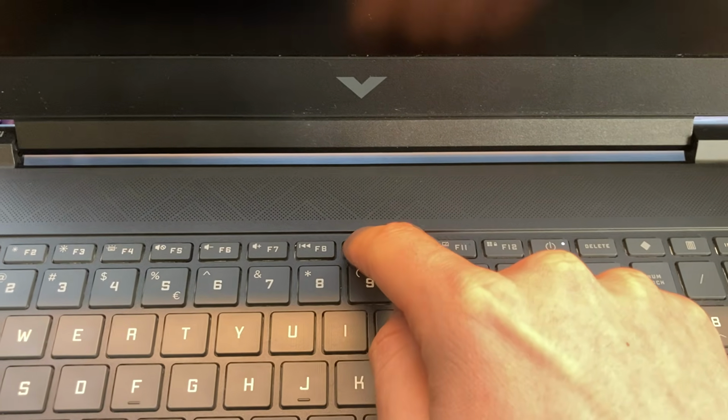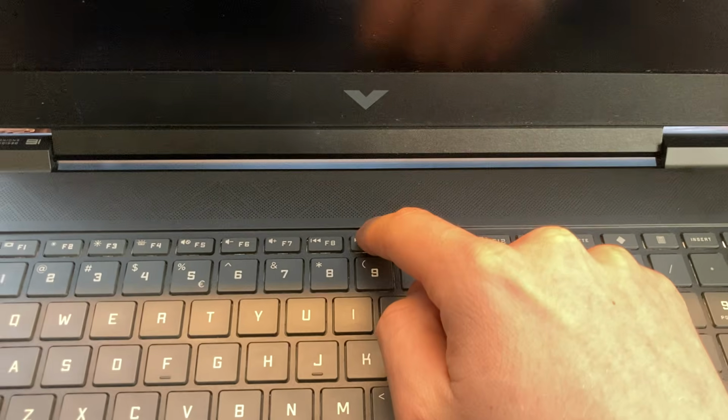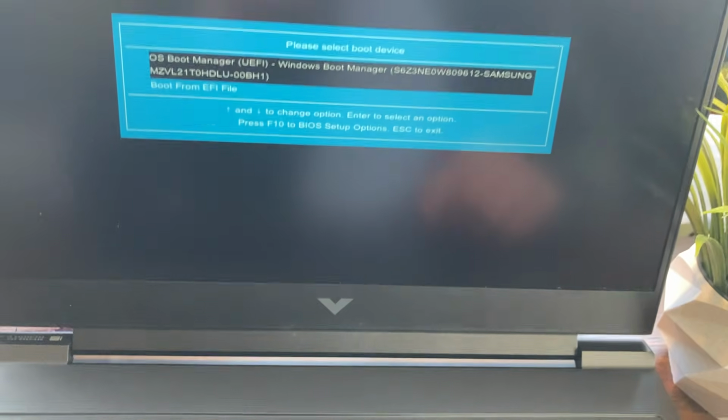It's going to load into the boot menu. So I will keep spamming that. And as you can see, now we are in the boot menu.